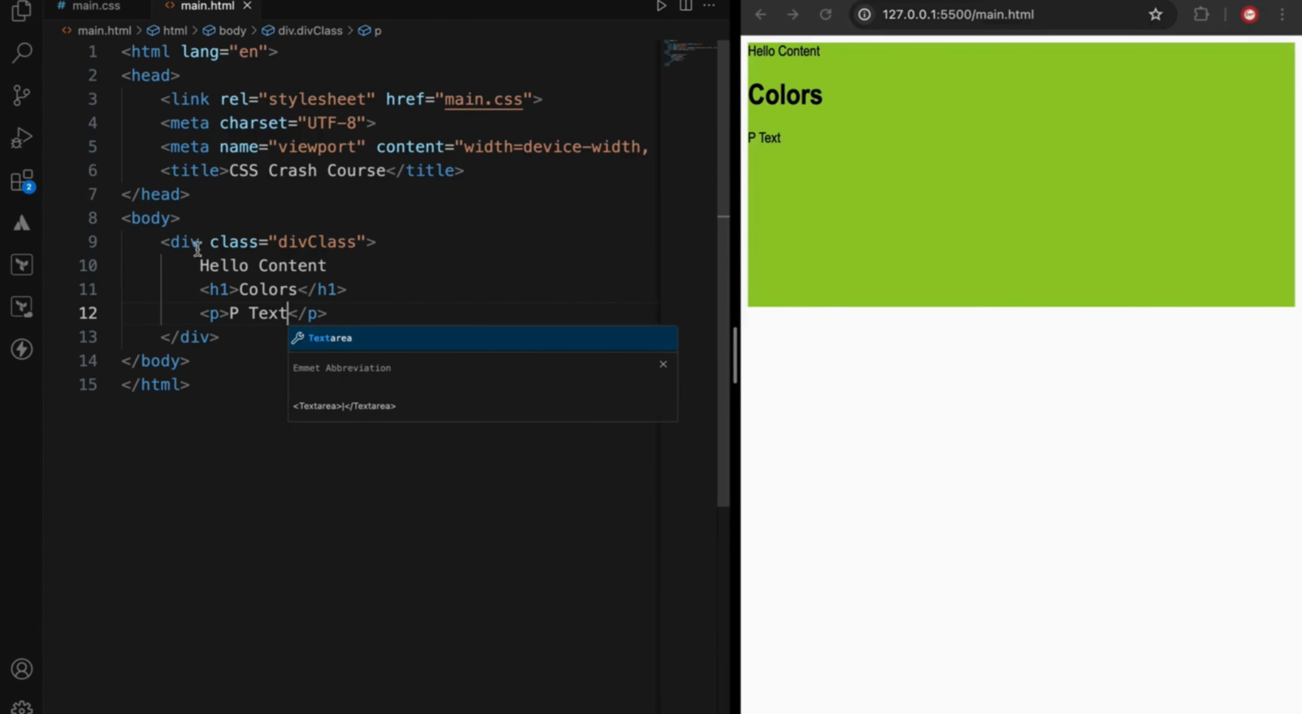So right now this is a parent and these two are children. If you want to apply CSS to a specific child or any other scenarios like that, we have to go for the combinator. There are 4 different types of combinators in CSS. So let's start with the descendant selector.